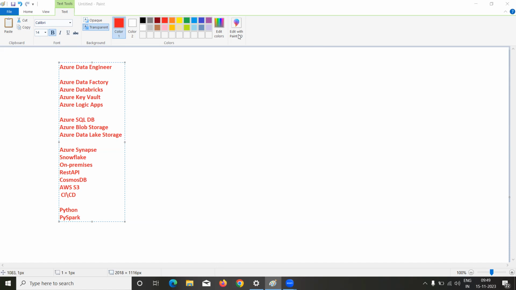Okay, so here we are going to learn this whole part, the Azure data engineering course. What is the role of the Azure data engineer?